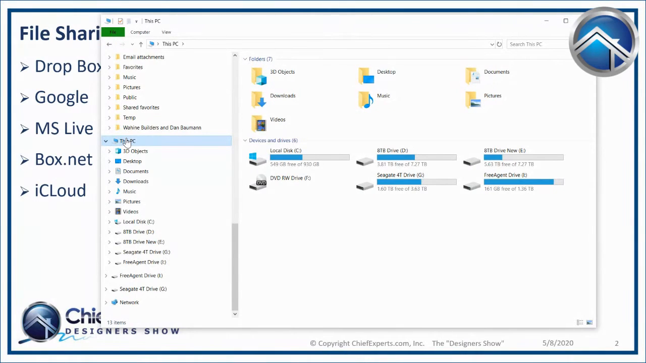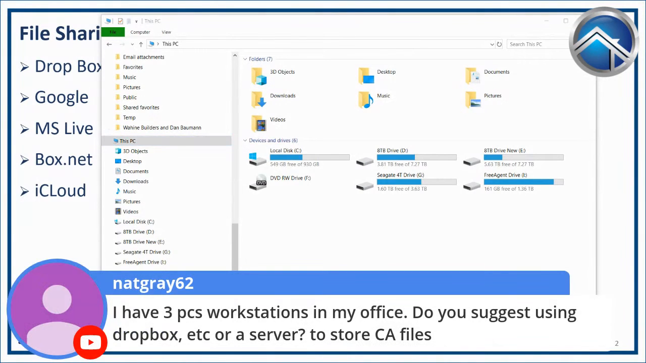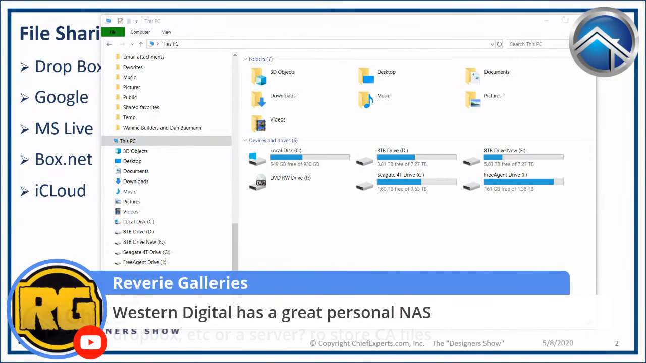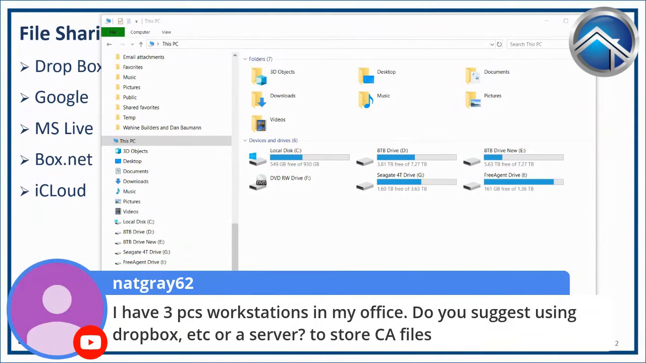Now, there's tons of other cloud applications. Anybody got any recommendations on their cloud apps, on what they use? Western Digital is a great NAS, whatever that means. I don't know a lot of these things. There's 3 PC workstations in my office.